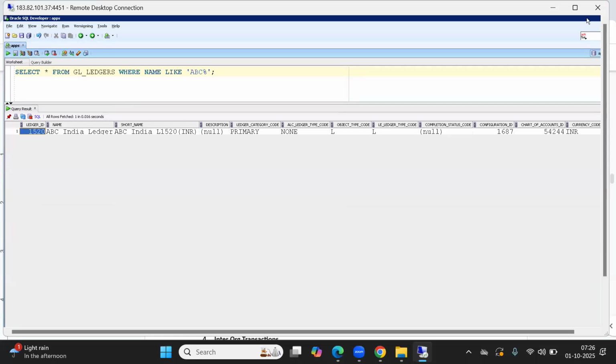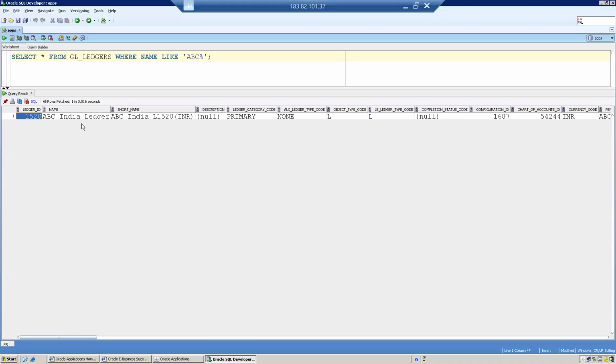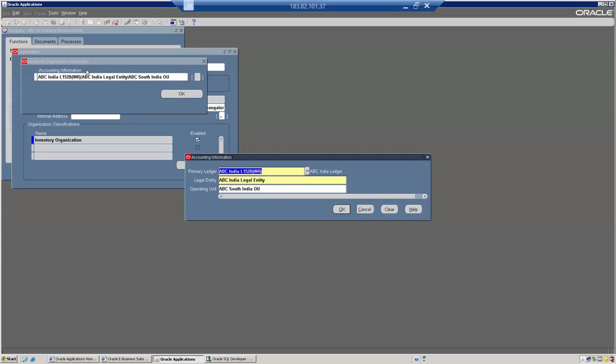What are we seeing in the front end? In the front end we are seeing ledger 1520, like the ID. And how is the currency coming? Because it is INR, see here, currency code is INR. And the short name is created by the application itself with a combination of the ID and ledger currency. So don't feel this is not what I created; you created only the ABC India ledger.